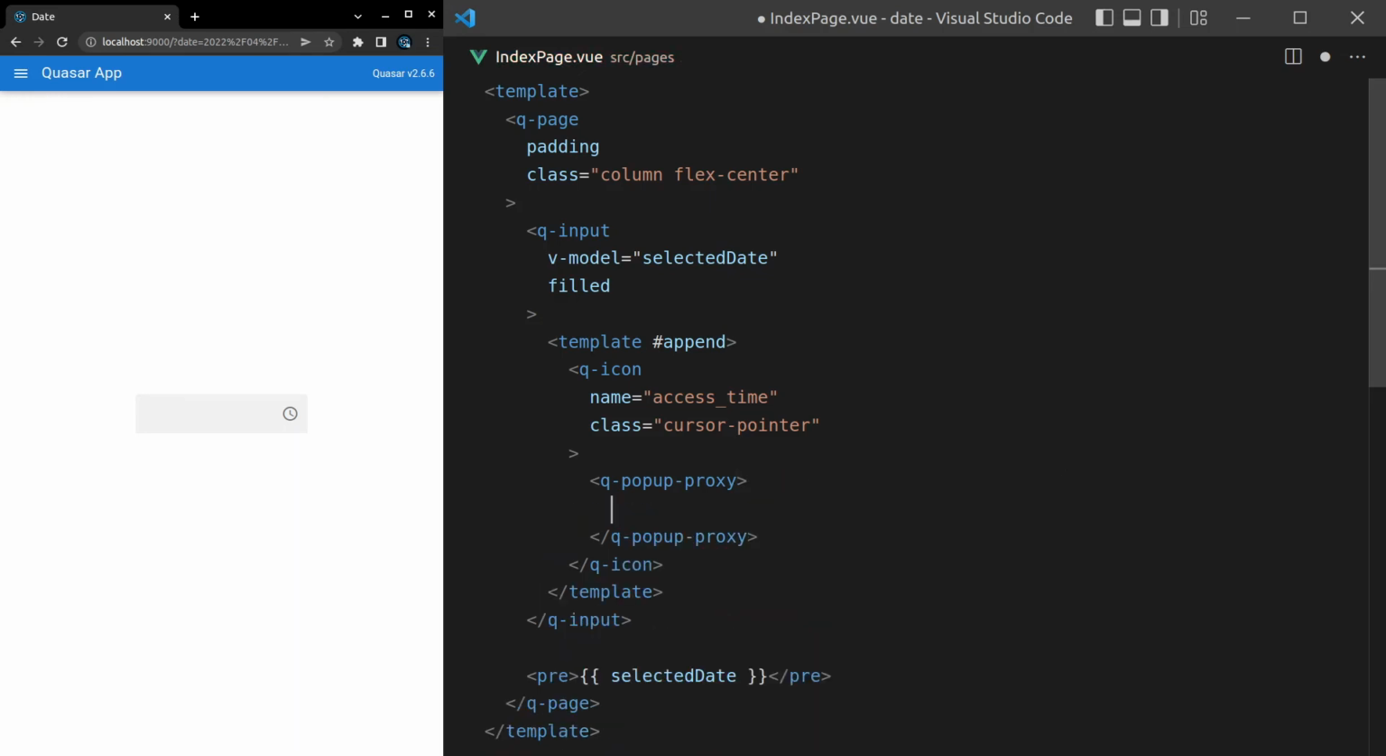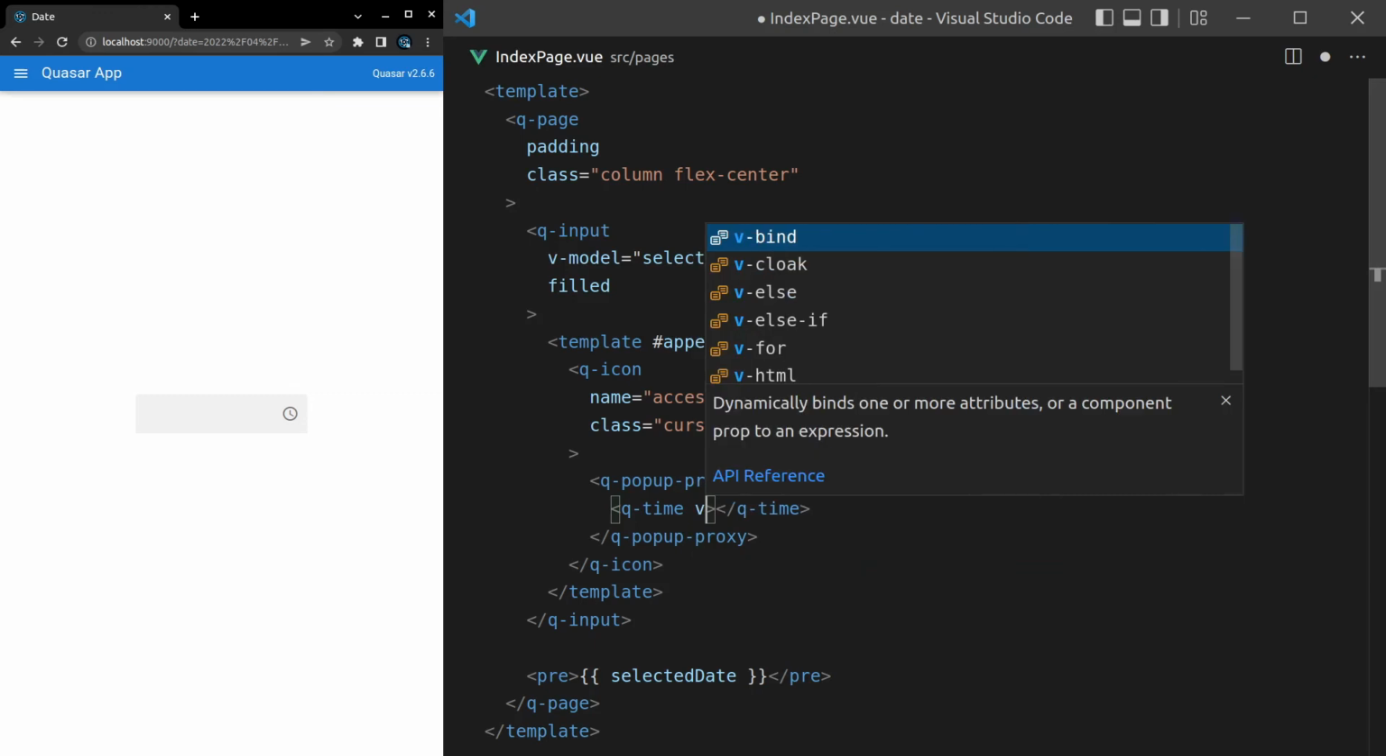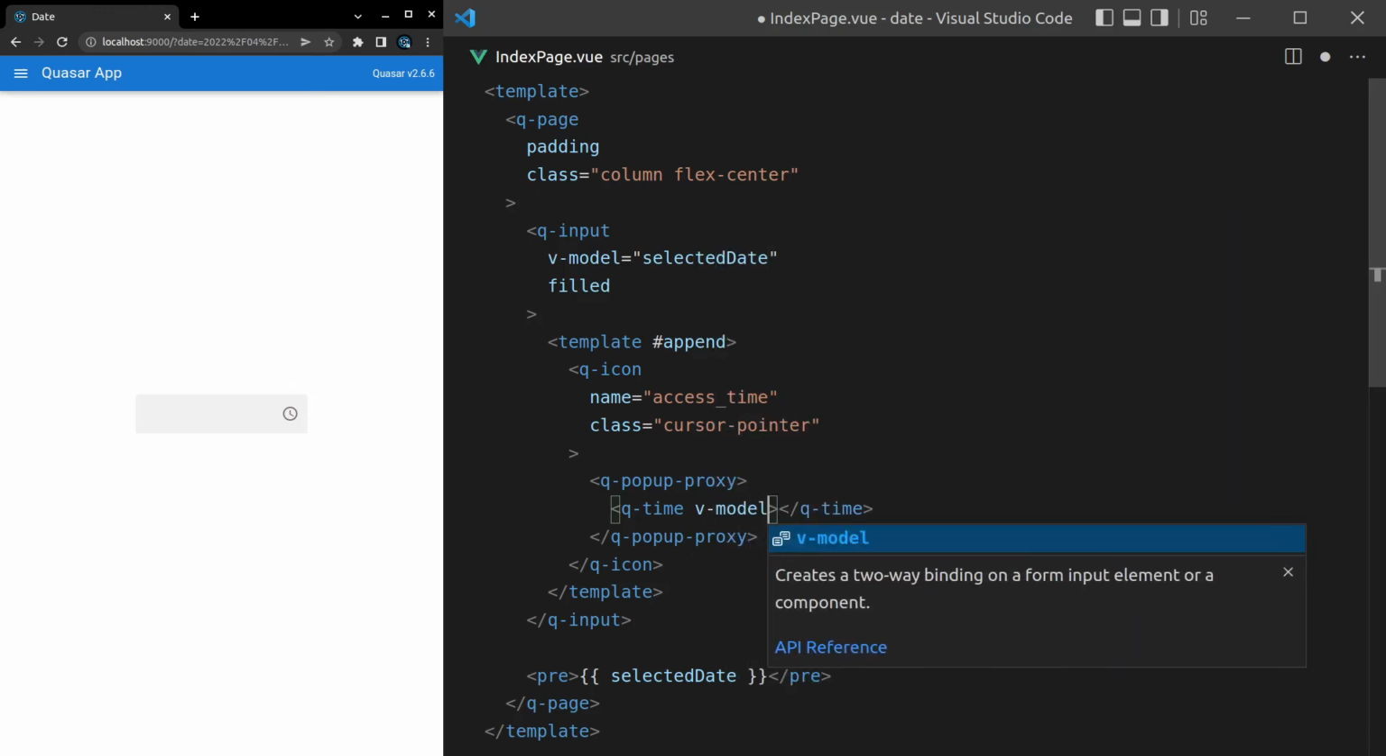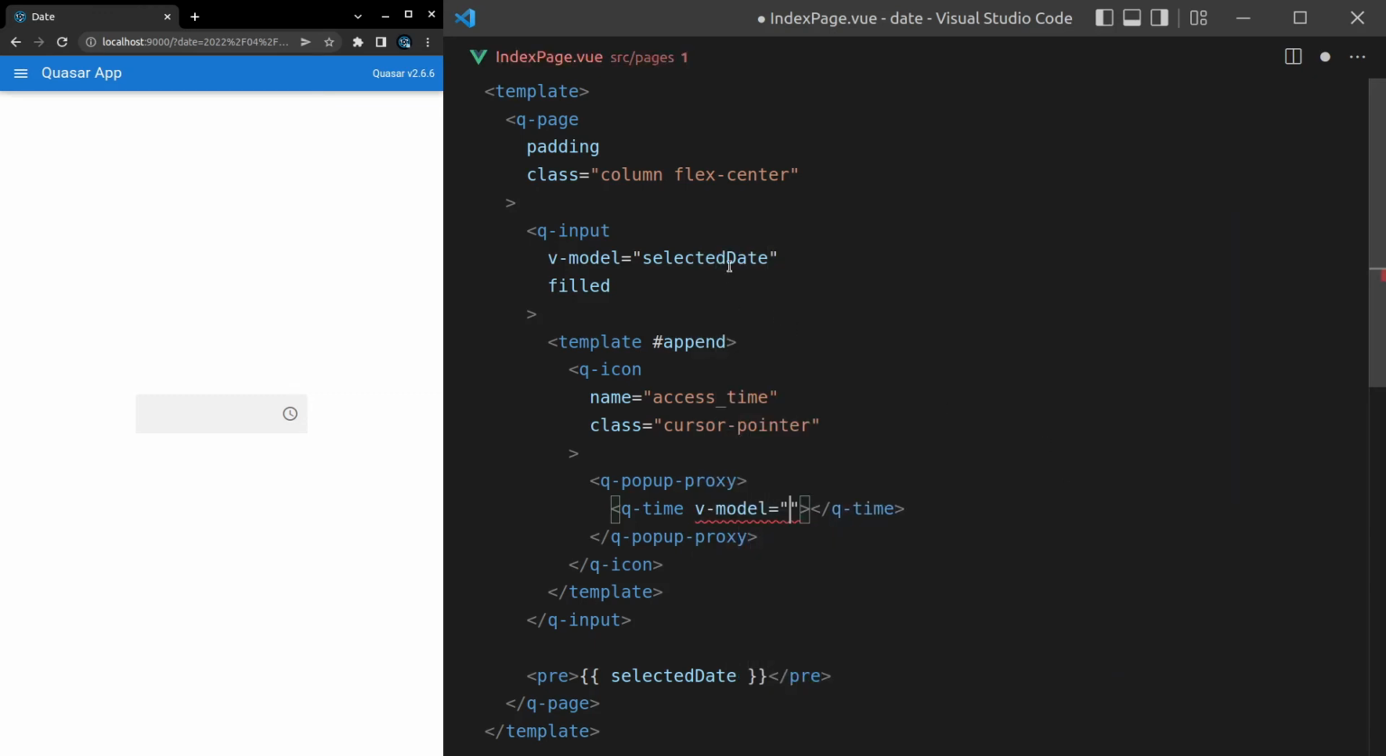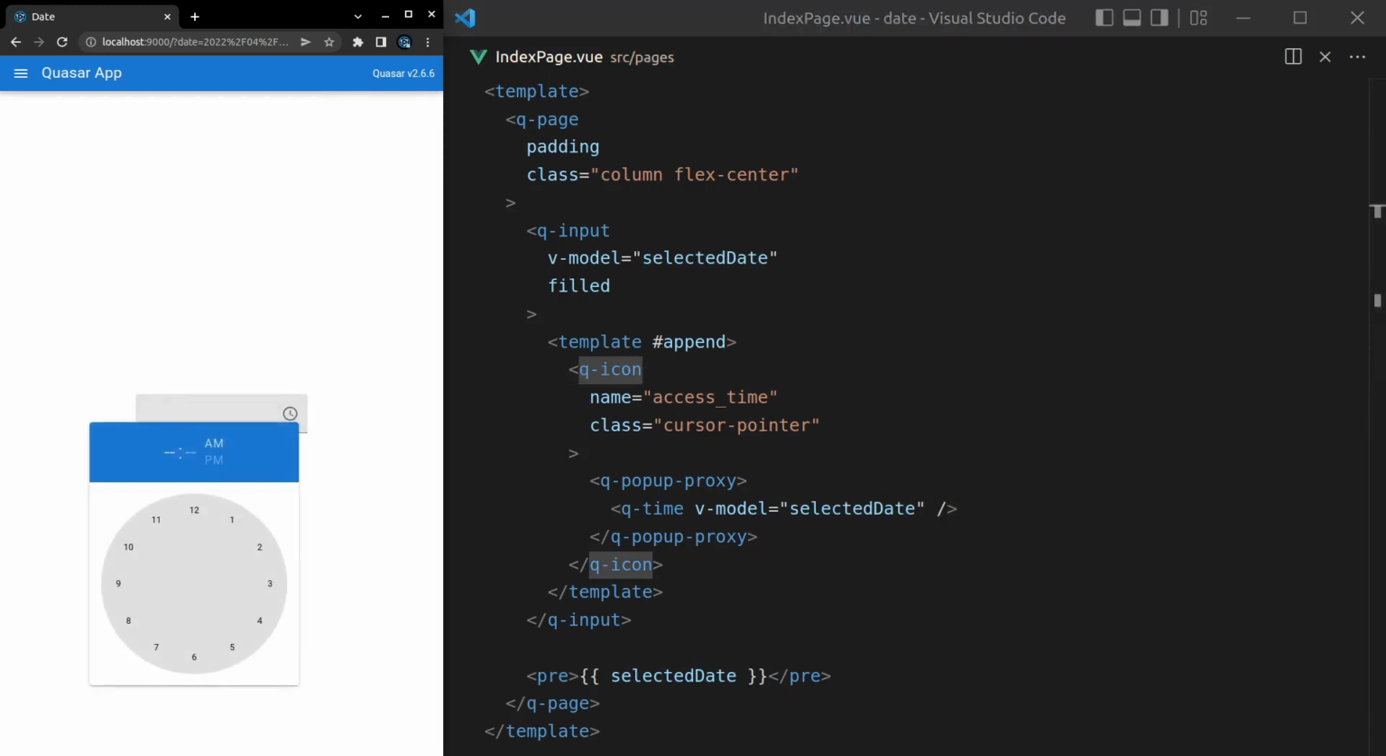In this case, it's going to be a Q-time component. Oh, sorry, not date. We wanted this one to be a time component, which is going to v-model whatever our selected date is. So let's see what we've got so far. And there we go, it works. So I don't really like where that's appearing. I think I'd rather it appears directly over where I clicked.